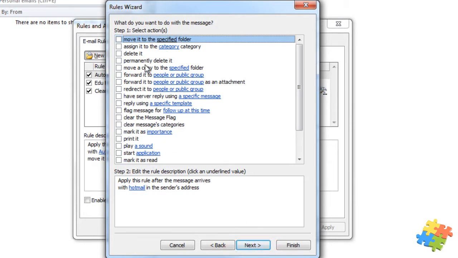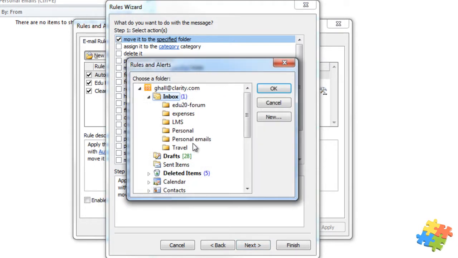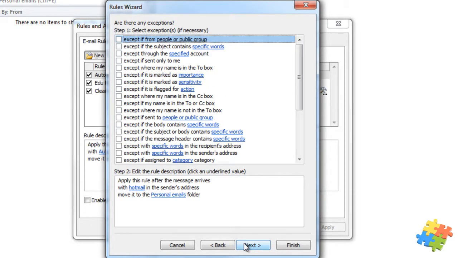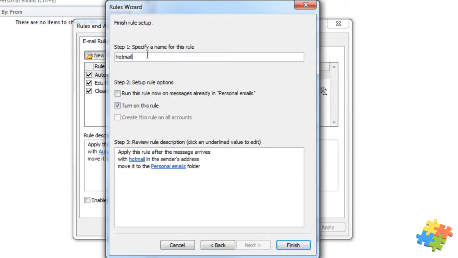And in fact, the most common one is move it to a specified folder. So I'm going to click on that. You can see this line has been added down here. And I'm going to now select that new personal emails folder I created and click OK. Then I'm going to click next. There might be certain exceptions to that condition, but on this occasion there aren't.